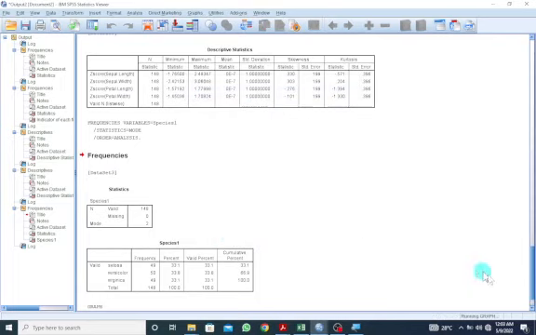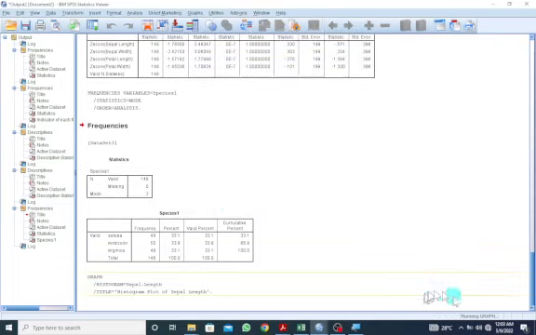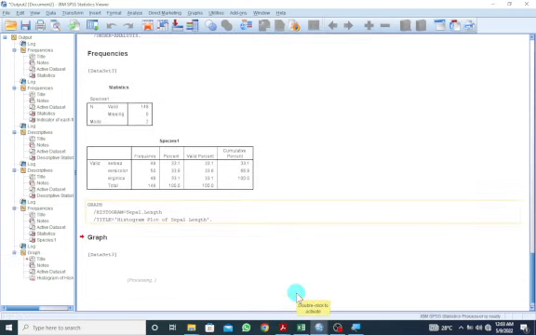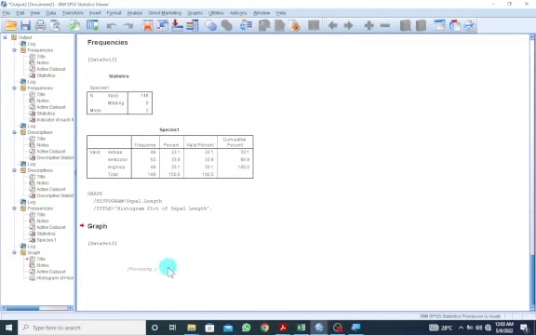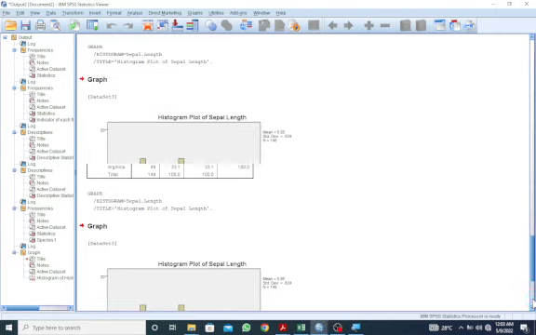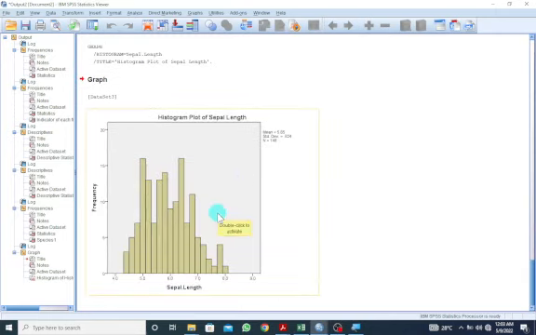Alright, so in our output window, let's see, the result is still running. Once it's done compiling, we are going to see the output in this window. So still processing. Okay, so I think it's done. So here we go. This is the graph for the sepal length, histogram plot for the sepal length.